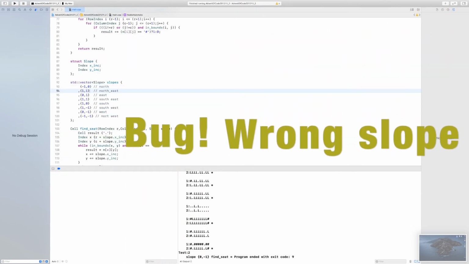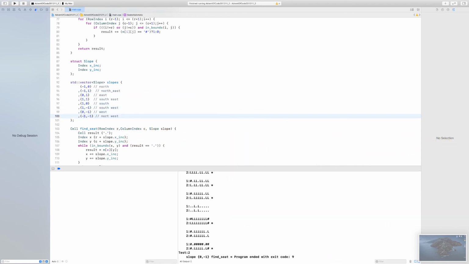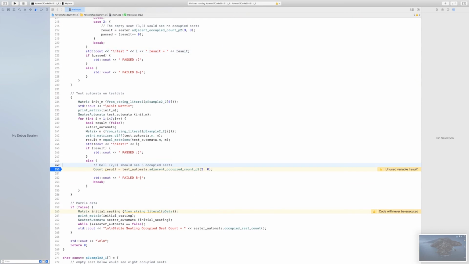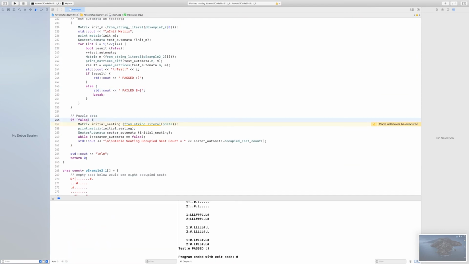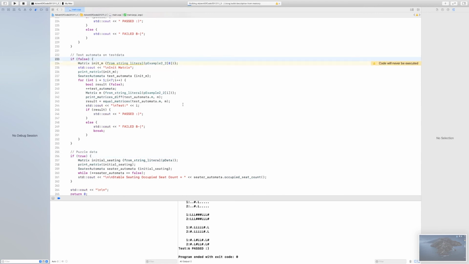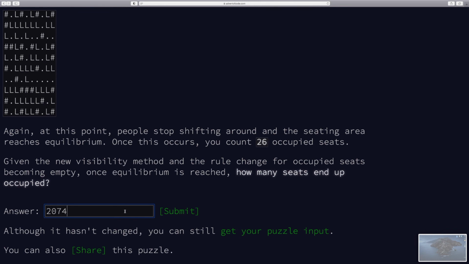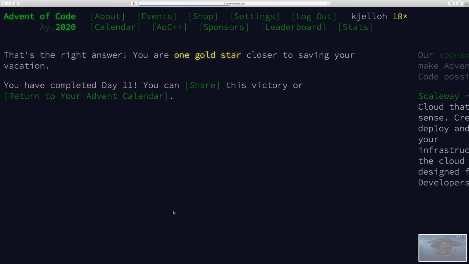Here's the bug. I got the slopes incorrectly, so I didn't search all directions. With that fixed, I now only have to remove a lot of loggings and clean this code up, and then run it with the final data, and here's the answer coming up. It's just to copy and enter into the puzzle input area, and spoiler alert, this is the correct answer.